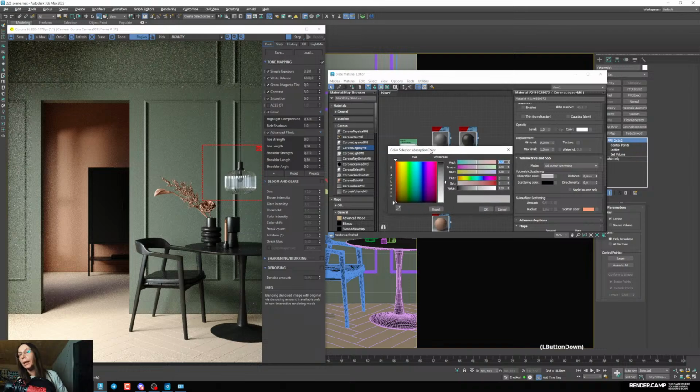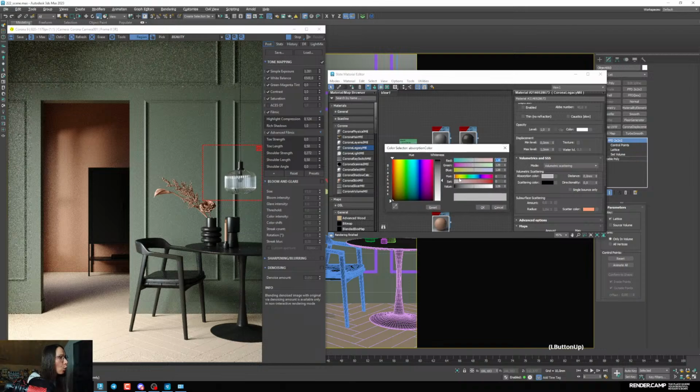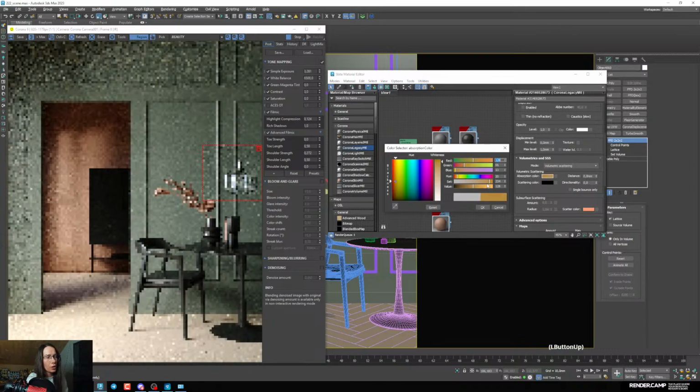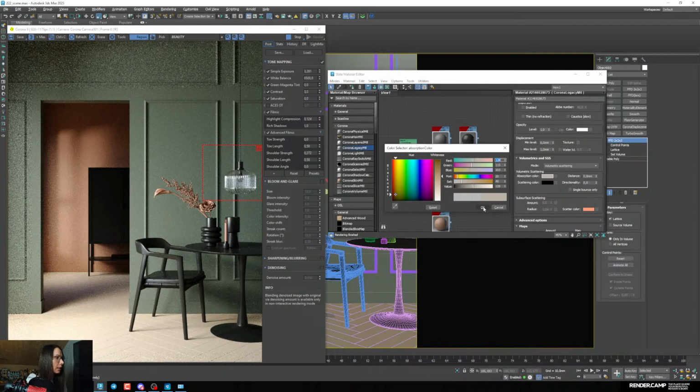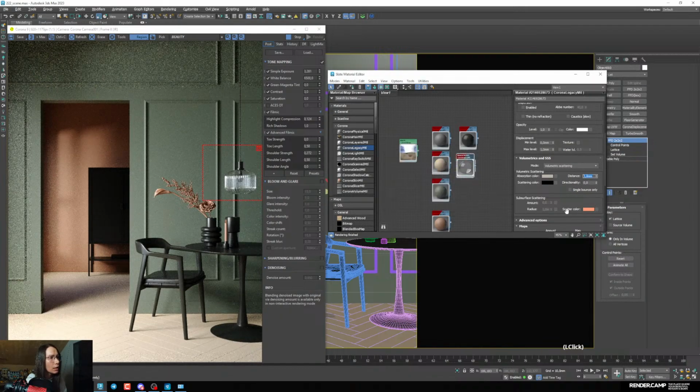I need something like a yellow-orange color, something here. But even if I change it extremely strong, you can see that nothing happened. To see the result, you just need to change the distance. So the lower the distance, the darker the glass will be. But in this case, 1 is already too much. Maybe even, actually not. 1 is fine.